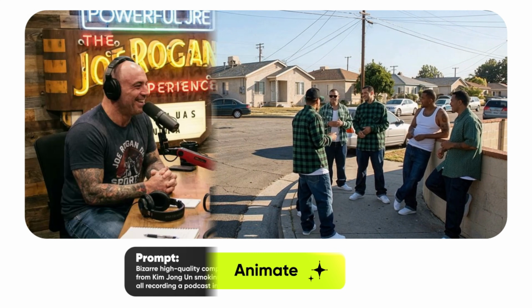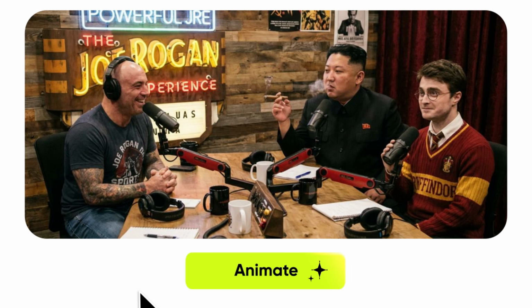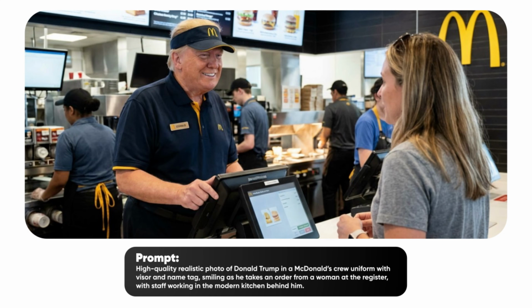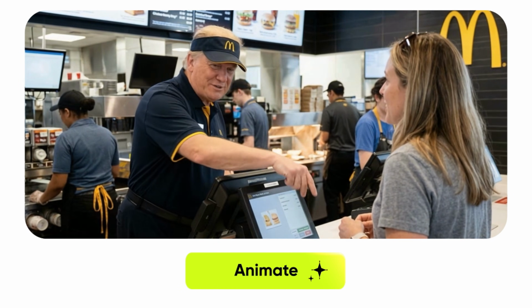From fixing anatomical errors to perfect text rendering, this engine ensures your images are clean, precise, and ready to use. And the best part, you can generate unlimited images for a whole year. Let's check it out.